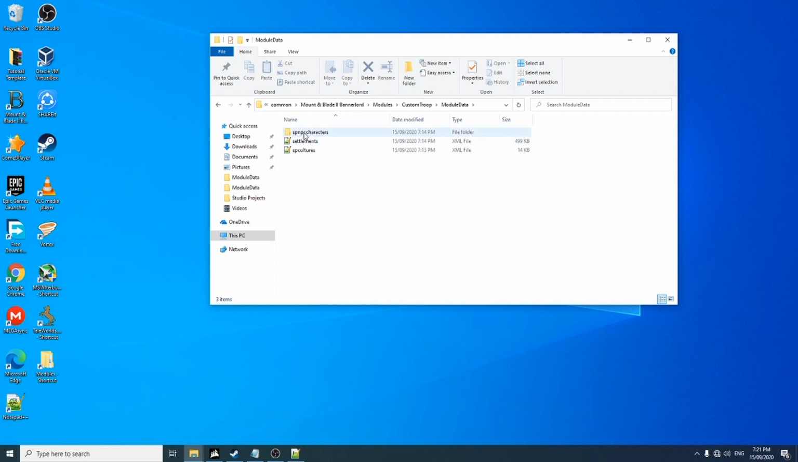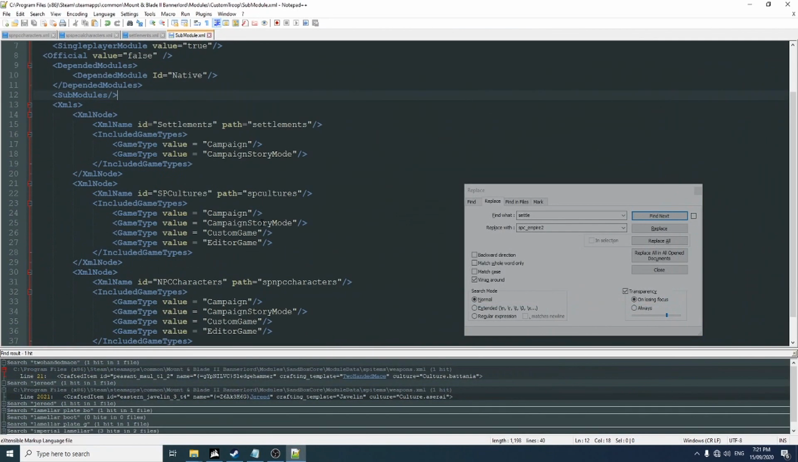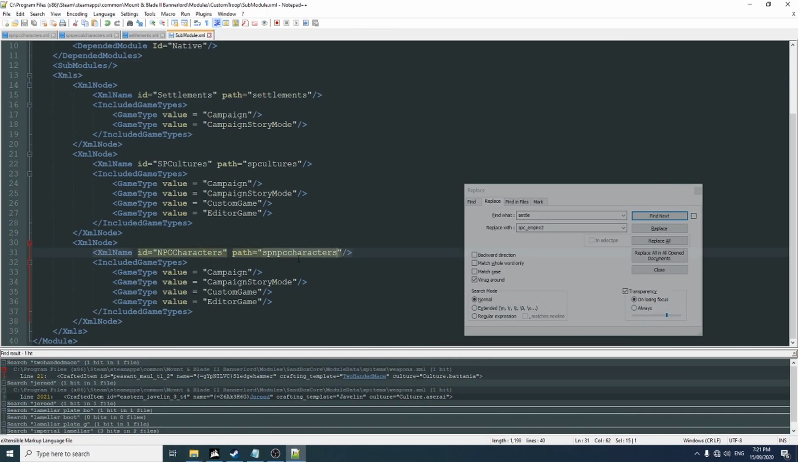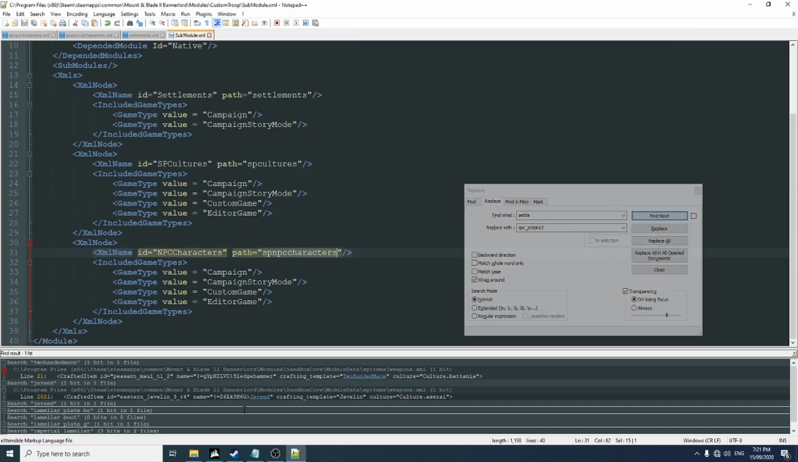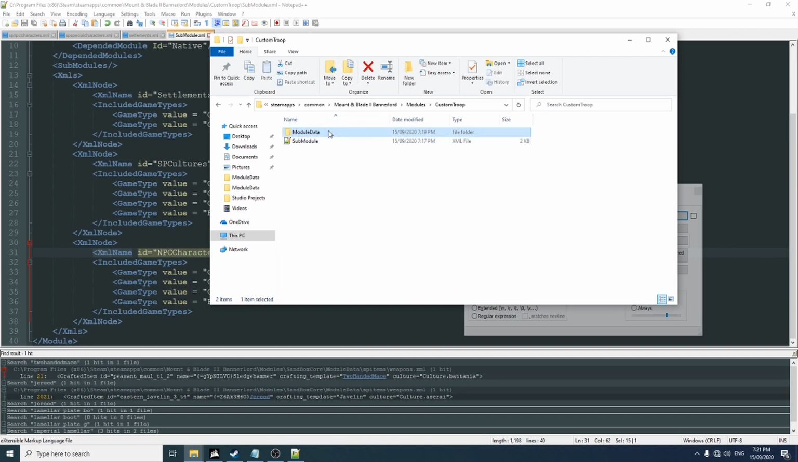Here, NPC character is called once in the submodule. This is where our notables and troops are placed. Troop and notables. If for example there's an XML here that is named something like this, then the submodule will prioritize that and will not load this folder. So be careful with that.